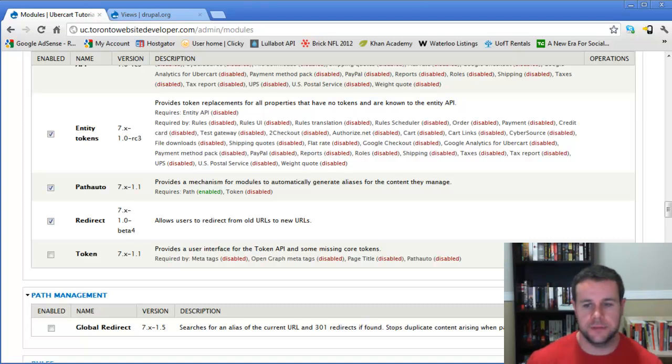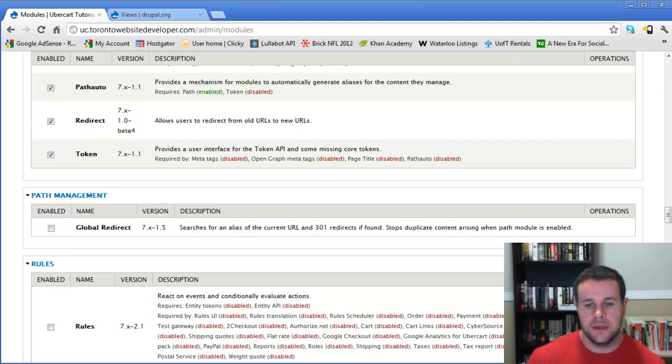Redirect, another search engine optimization, allows you to redirect from old URLs to new URLs as you update them. So good thing there. Token, what this allows us to do, remember when we said we were going to have URLs that were product/node title? Node title is actually a token. This module will then grab our actual node title, whatever that value is, Drupal book, and plug it in. So that's how we use Path Auto. Obviously a dependency, you see here, required by.